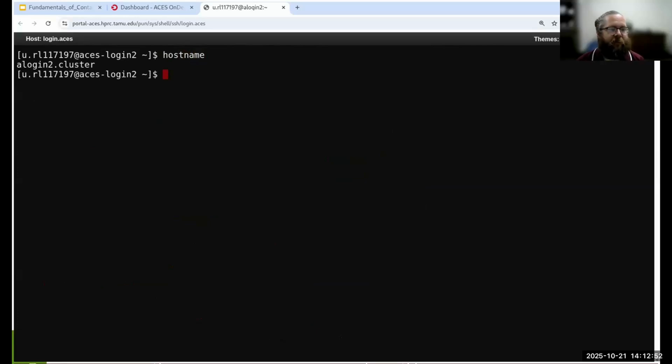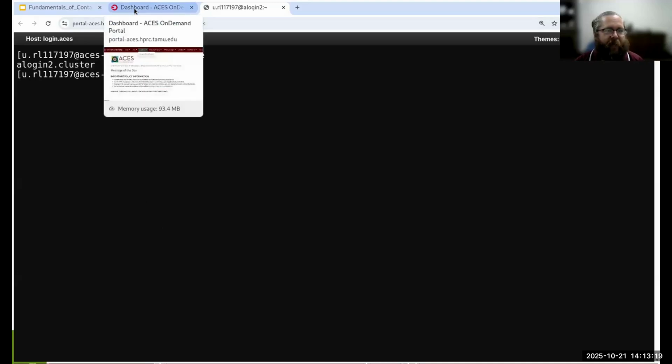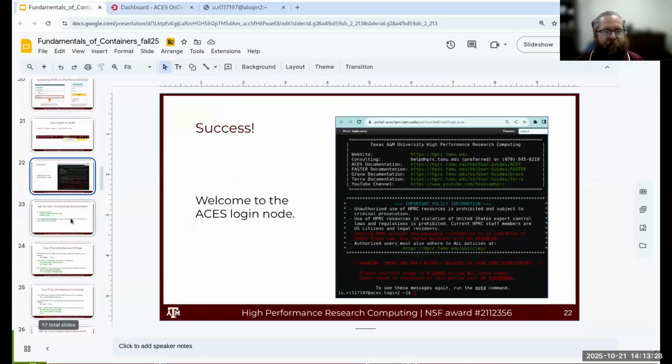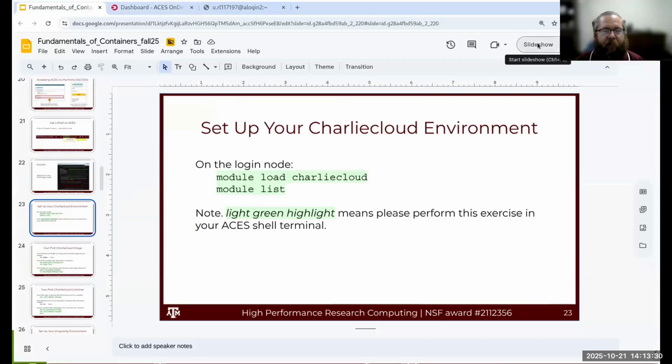Would anyone like to share in the Zoom which login node you landed on? ACES has 3 login nodes, and you should get one of them at random. Sometimes certain login nodes will be less cooperative. So if we identify an uncooperative login node, we'll just try again to get onto a login node and hopefully get a different one. Welcome to the ACES login node.